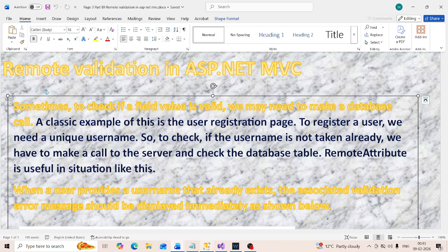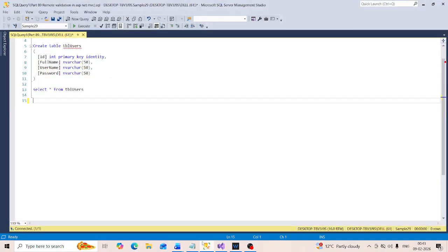We will be using this table tblUsers. For this demo, the first step here is to add an ADO.NET entity data model based on this table tblUsers. So let's flip to Visual Studio.